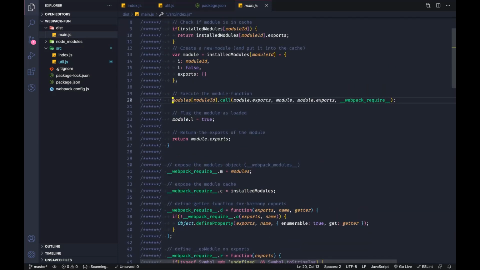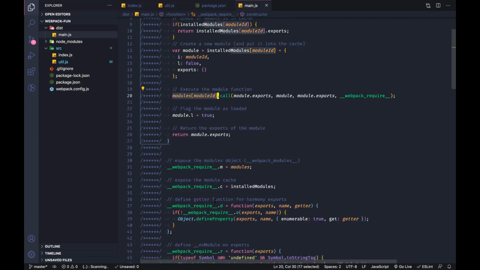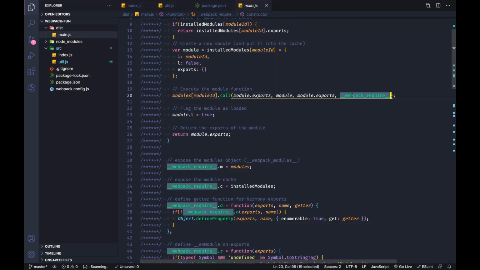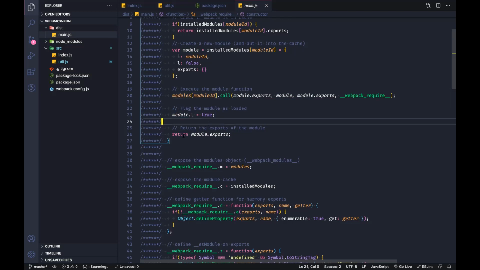Yeah. So this returns a function which is defined down below, and we will call it with this module.exports. We will pass it a module and a webpack require function, because a module can require other modules. So recursively we are passing a module require function so it can be used inside it. And there's a flag that this module is loaded, and we return the module.exports.